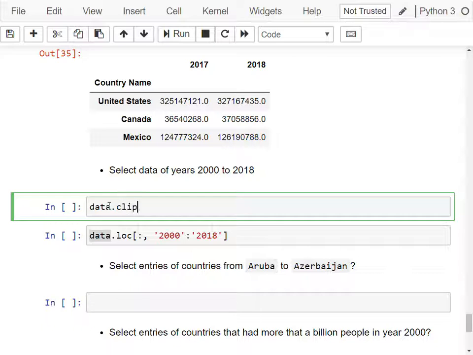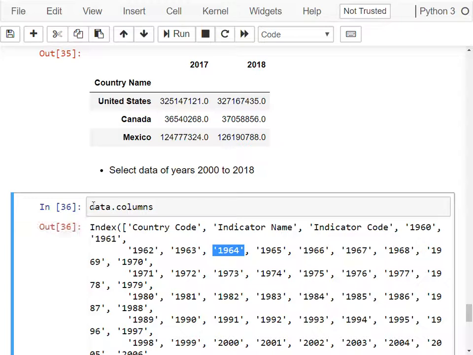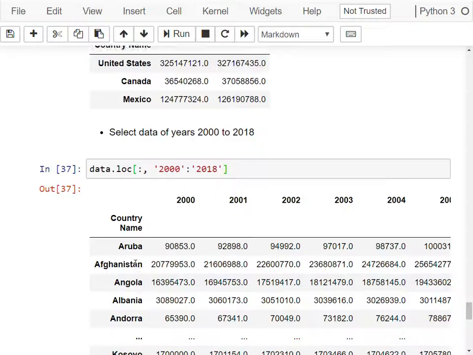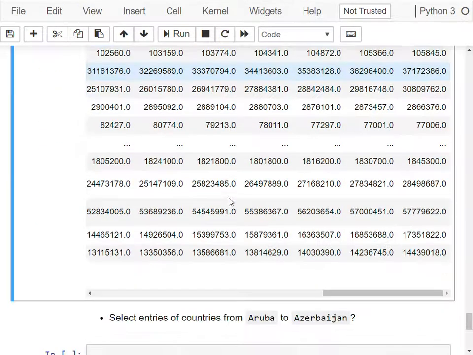So take a look at the columns axis. You can see that those values, although those are numbers, were stored as strings. Hence, I'm putting them in quotes. Okay, so that's my slice, and that's the slice of the data. All of the rows, columns from 2000 to 2018.